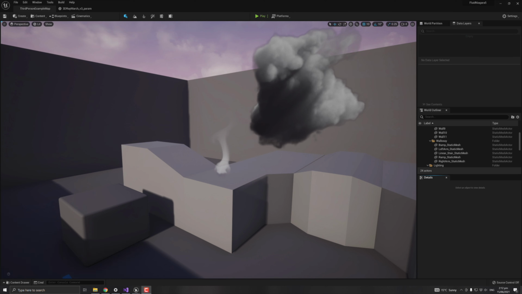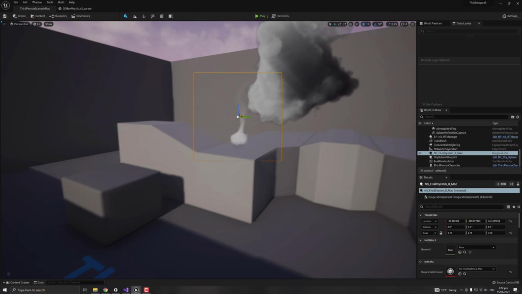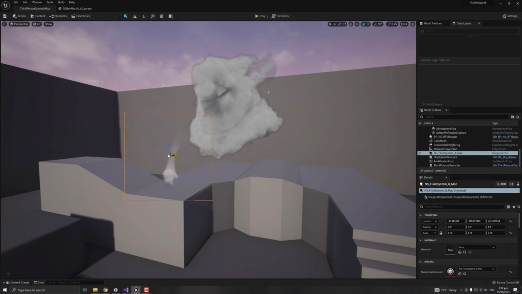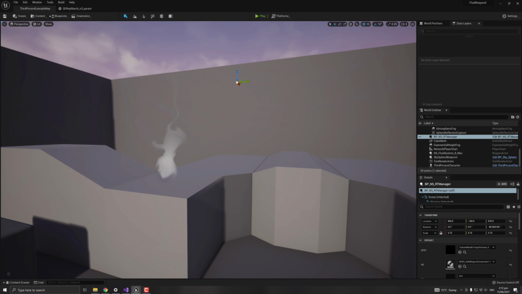Okay, so here we are in Unreal Engine 5, and my frame rate might be a bit lower because I am actually recording the screen at 4K, so let's turn that off. That might help make this a bit smoother.